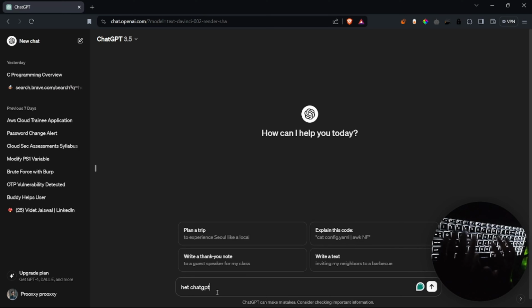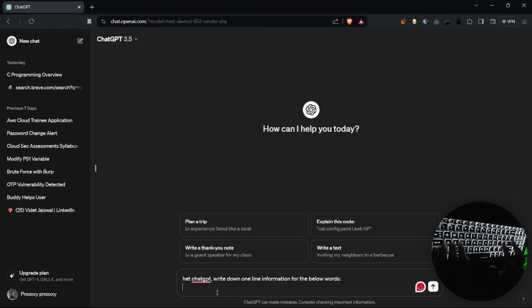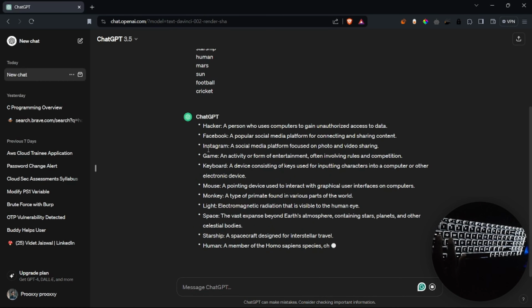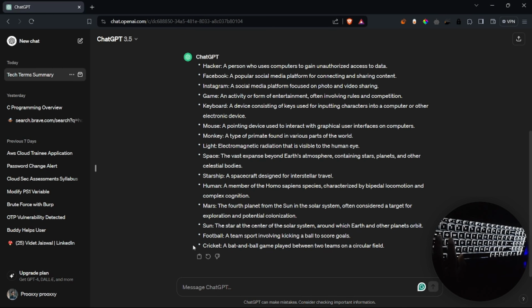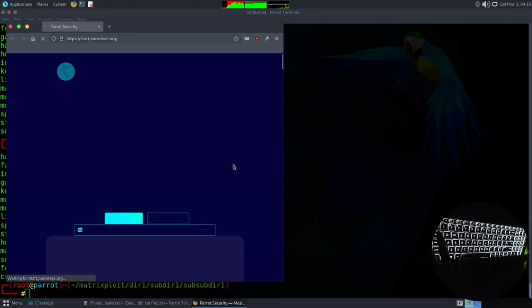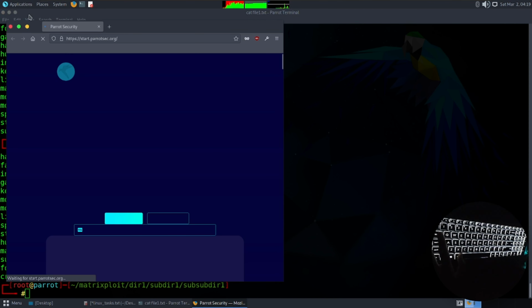Hey ChatGPT, write down one line information for the below words. I just want the information of these words. So I'm giving this instruction to ChatGPT, and we are going to get inside our machine again. Here it has opened. I'll just close it.